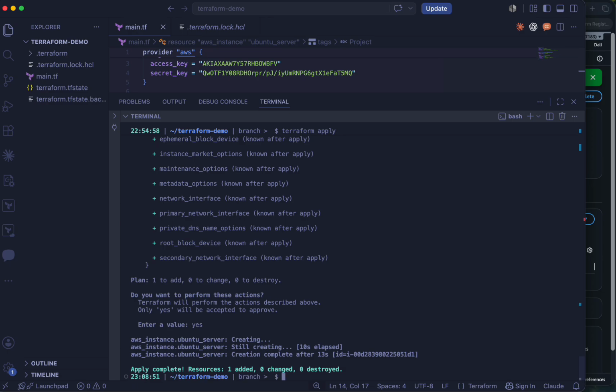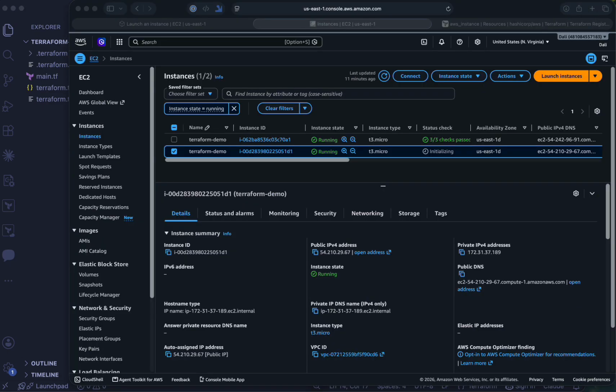Great. Terraform has successfully created our first AWS resource. Now let's verify that everything was created exactly as expected. We'll switch back to the AWS console. Here it is. Our new EC2 instance has been created. Notice that its status is still initializing. That's completely normal. AWS is still provisioning the virtual machine and running the initial startup process. After a short time, the status checks will complete and the instance will be ready to use.